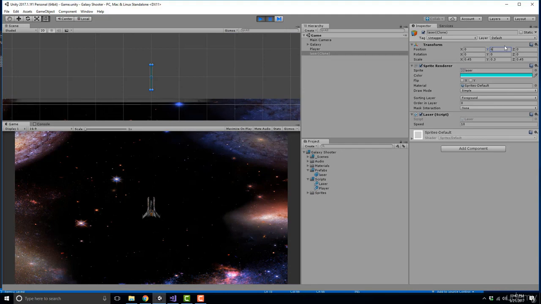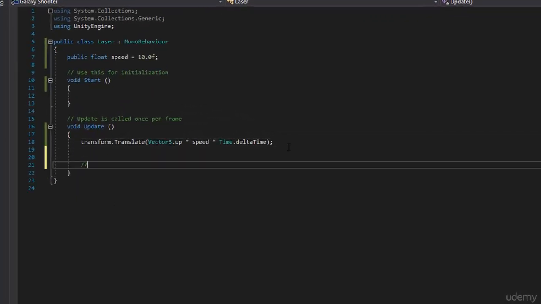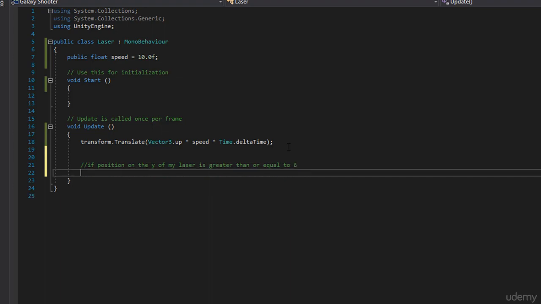So what I'm going to want to do is destroy the object. So looking at it from a pseudo standpoint, what I want to do here is: if position on the Y of my laser is greater than or equal to, say, 6, destroy the laser. So now it comes down to how do we destroy the laser. So I'm going to leave that to you guys and I'll see you in the challenge review.